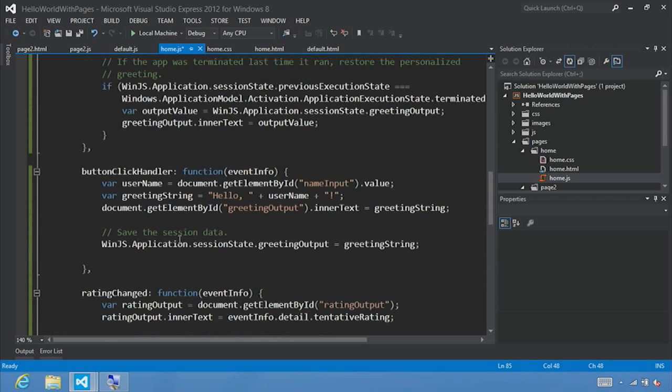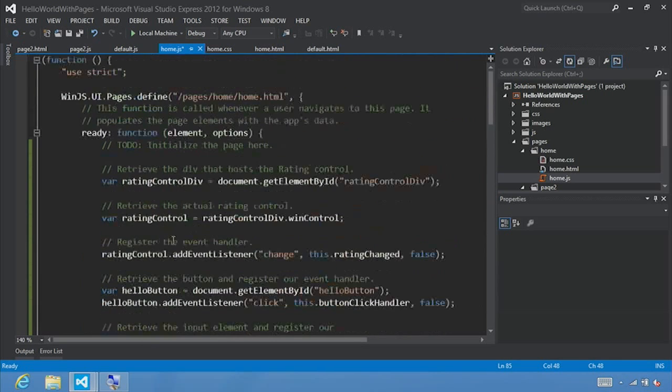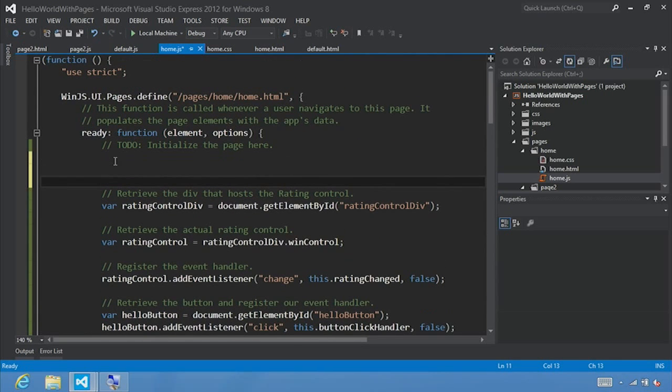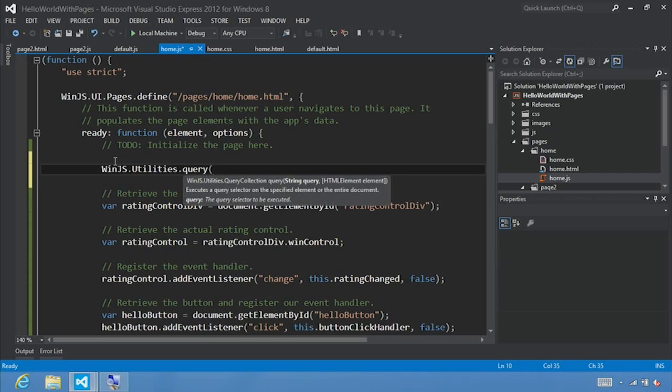So let's scroll all the way back up to our ready function again. And in our ready function, go ahead and just add a new line break, and what we're going to do is use the WinJS utility query to listen to hyperlink queries and add a click event handler that points to our link click event handler. We're going to be using WinJS.Utilities.query. We're going to be querying for the anchor tags here. And what we want to listen to is the click event for all of these anchor tags.